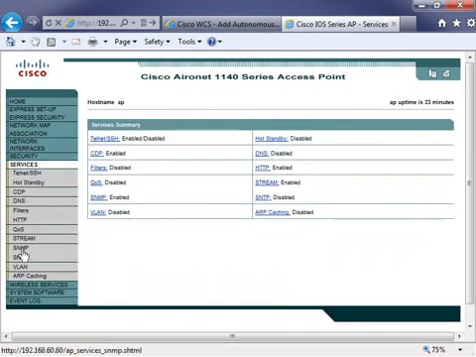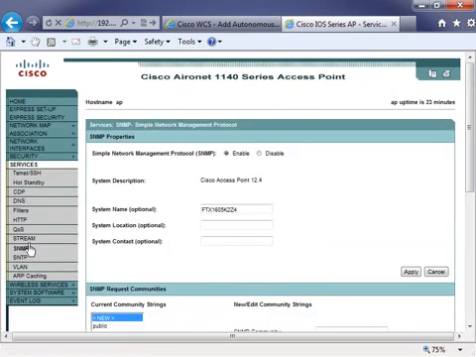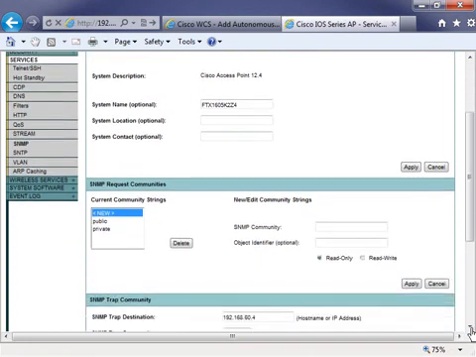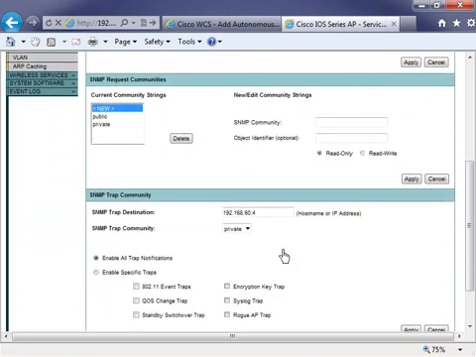And down here, SNMP. You can see that it has been enabled, and you need to make sure it's enabled if you want to talk to a wireless control system. It's got a system name. I'm just going to leave that like it is, and I could optionally put some location and contact information in. And then down here you can see is set up community strings, and here is one for public, set to read write. And I have one set up for private, also set up for read write.